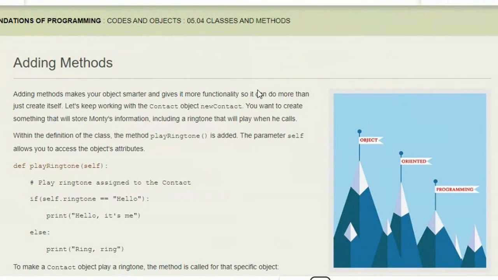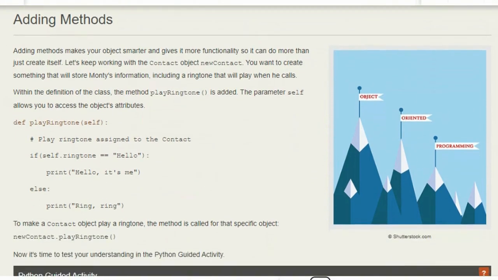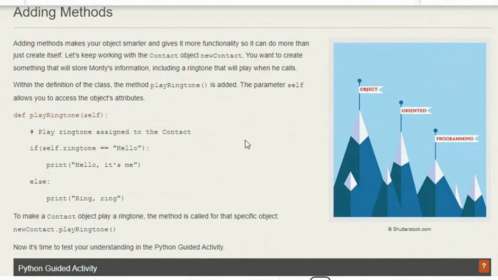Now, adding methods. A method makes your object smarter and gives it more functionality, so it can do more than just create itself. Let's keep working with the contact object, the new contact that we created. You'll want to create something that'll store Monty's information, like his ringtone. That's a method added to the attribute within the definition of the class. So we do this within the definition of the class. The method play ringtone is added.